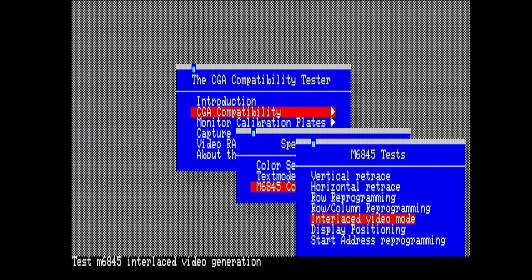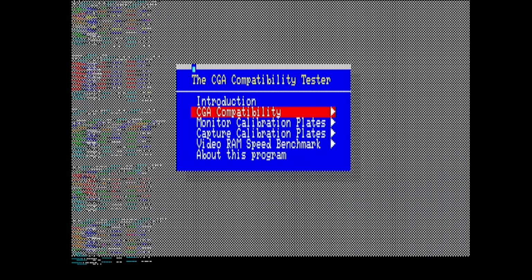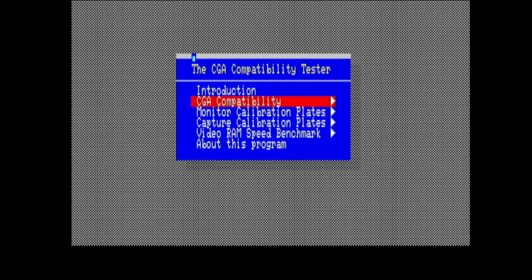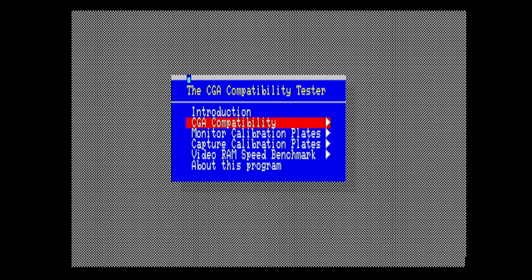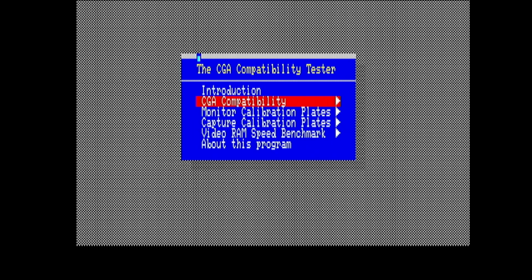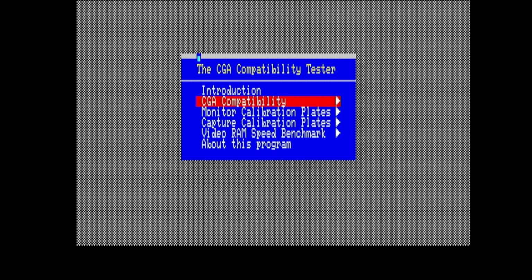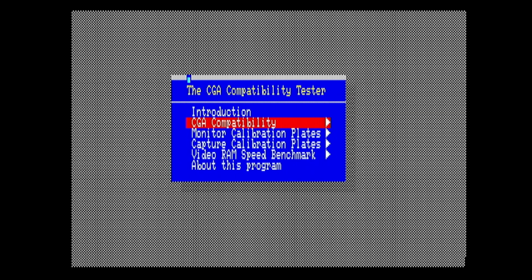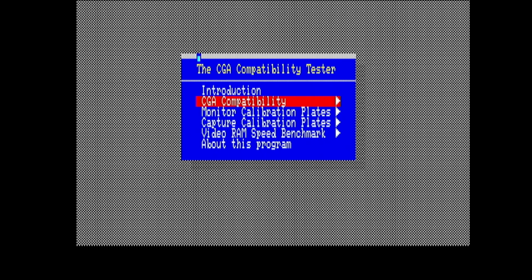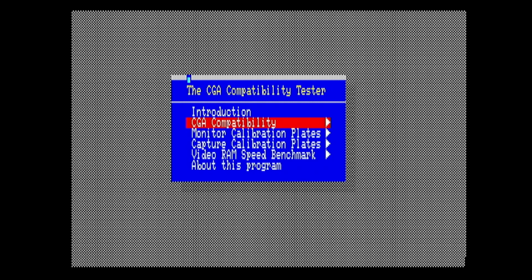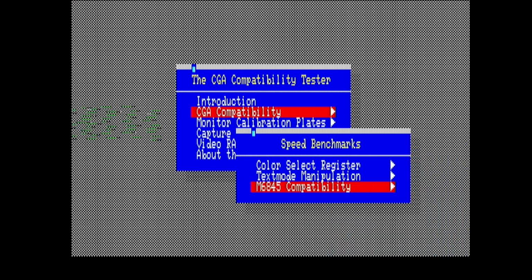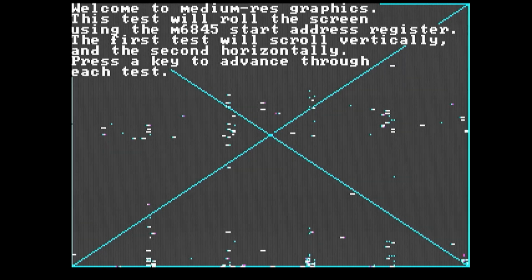Interlaced video mode is not really worthwhile looking at. Display positioning will move the display around by varying the vertical sync and horizontal sync. So this actually works. You can see that the screen here is actually moving to the left, up and down. And start address reprogramming allows scrolling vertically and horizontally by changing the offset address that the CRTC uses for the video RAM.